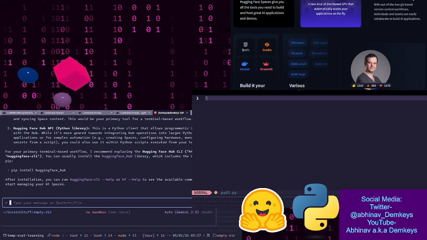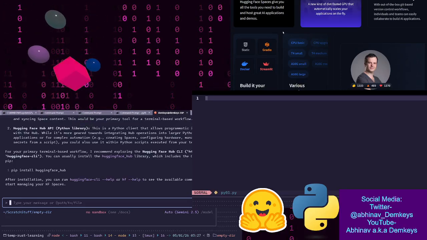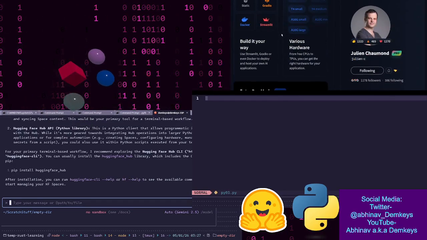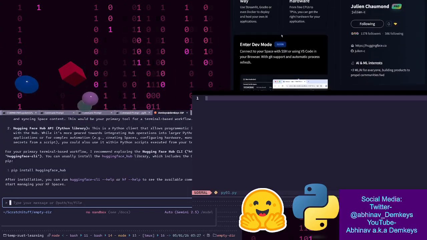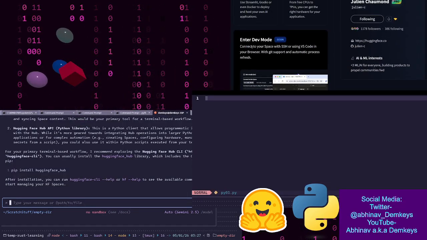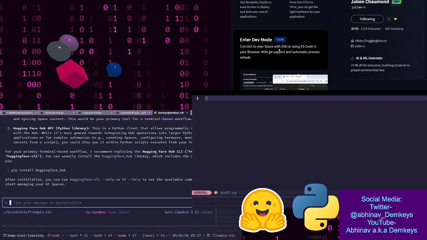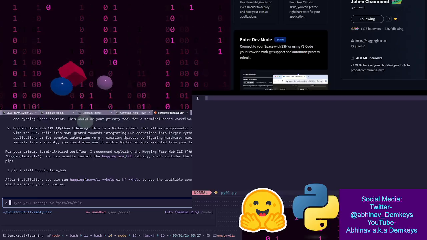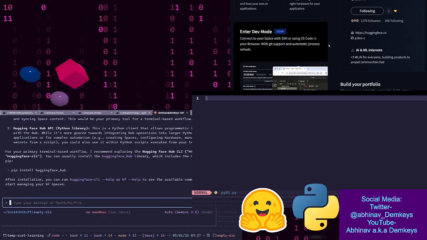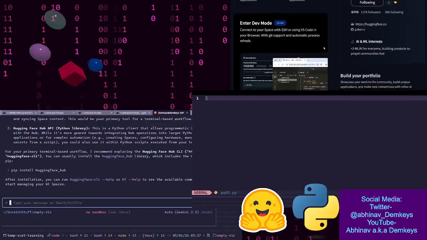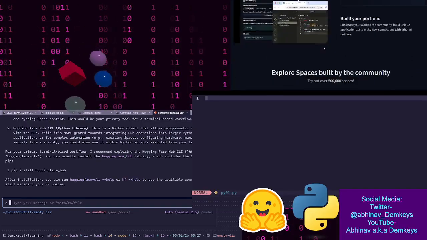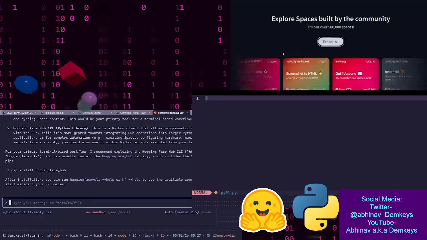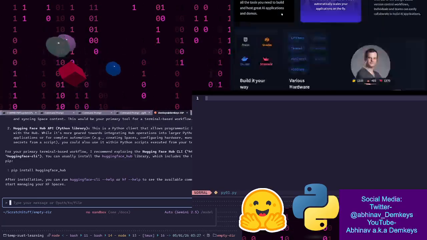I should also check the static thing. I don't know. Okay, connect to your space with SSH or using VS Code in your browser with Git support and automatic process refresh. Great. All right.